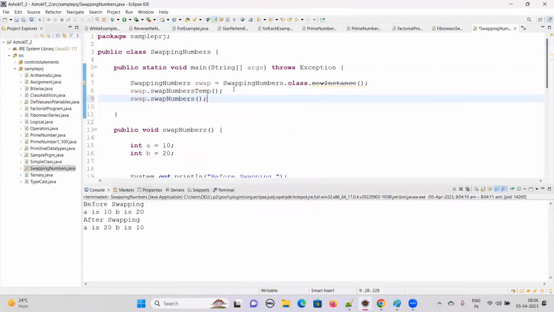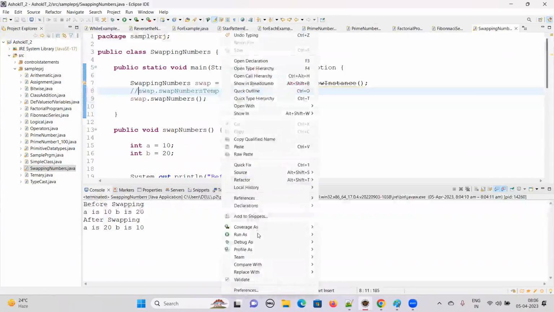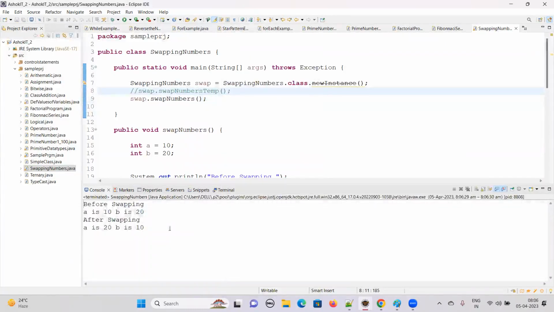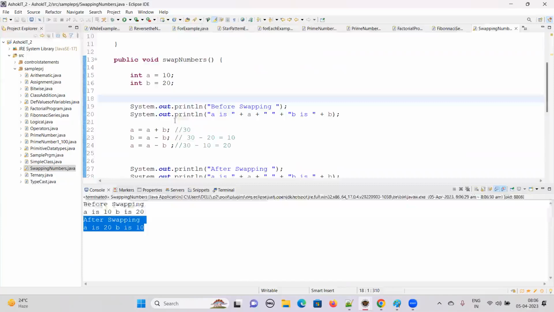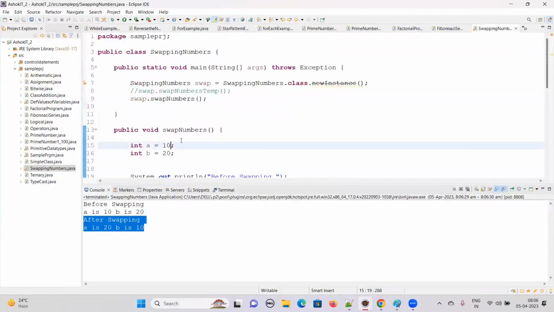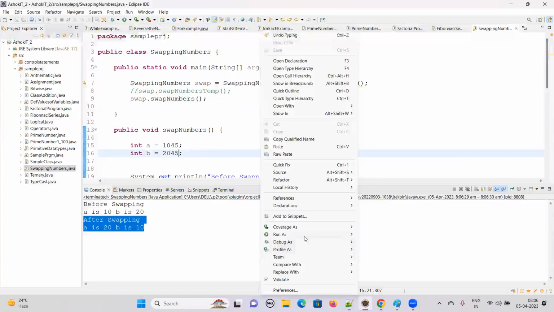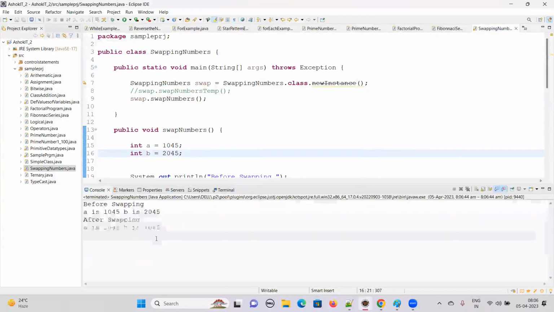How do we exactly use this? Logic and all. You get the value here. Before swapping, A is equal to 10 and B is equal to 20. Okay, let's check with some other values. I'll put some other values and execute them. Is it the same that we are getting?